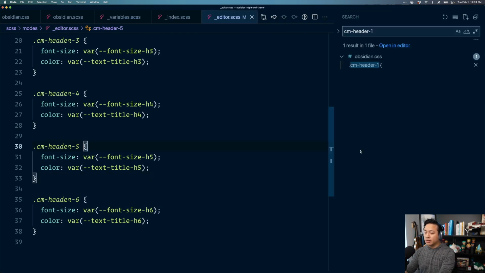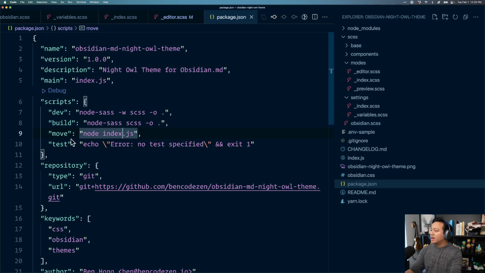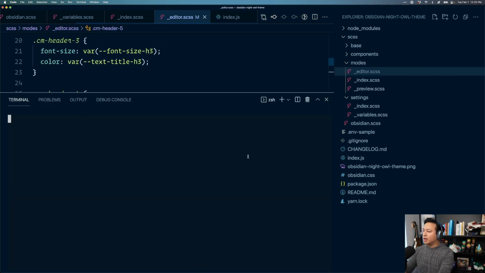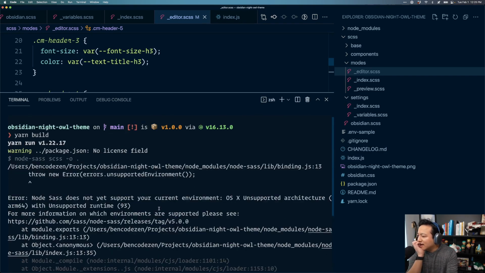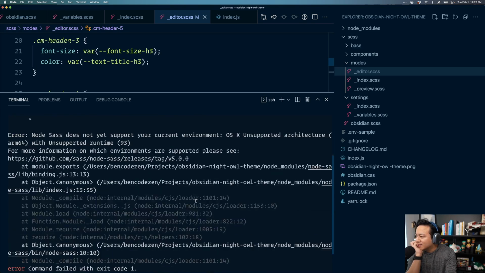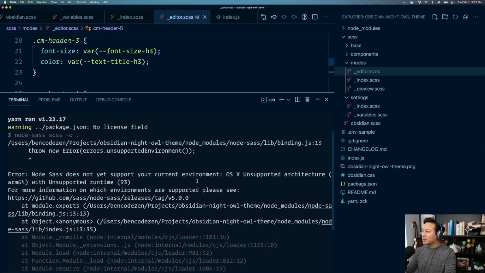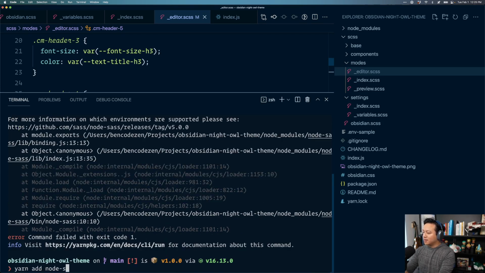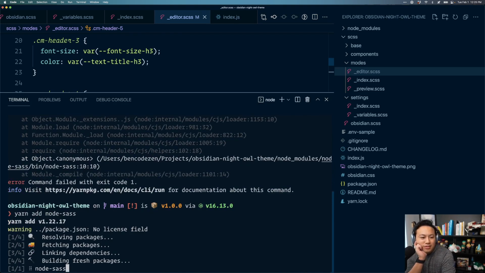How does that actually work? Well, in my build, we have a simple script here called npm run build, which will basically build out whatever the thing is. Now what we'll see is that if we run yarn build, oh no, I forgot I have a node stats problem. Okay, we're going to need to quickly, oh, I forgot about this. Yarn add node-sass.